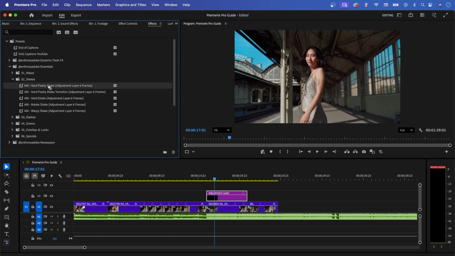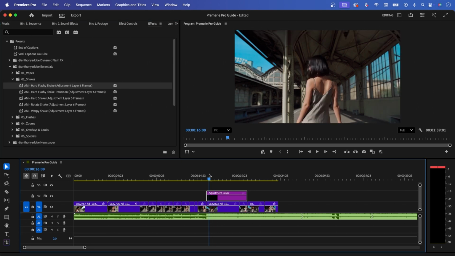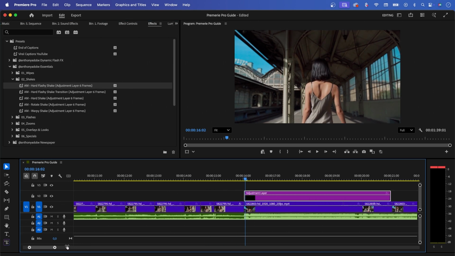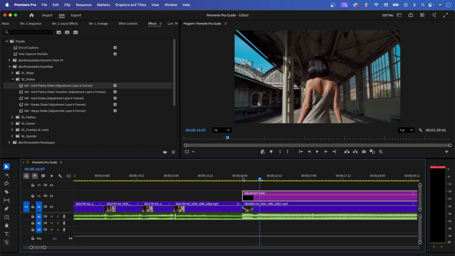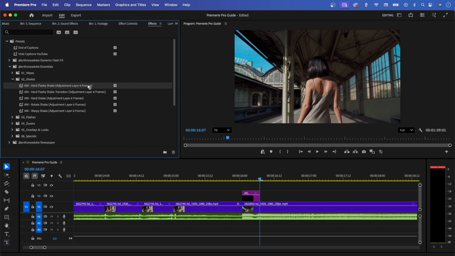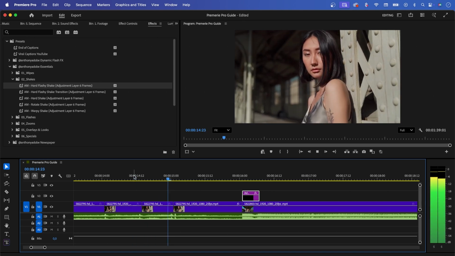Now go down to your adjustment layer. Zoom into your timeline and move to the first frame of the layer. Using the right arrow key, you can step forward frame by frame. On the 6th frame, make a cut, just like we learned earlier. Press 5 on your keyboard to deselect the cut tool, then delete the remaining part of the adjustment layer. Now just drag and drop the hard, flashy shake effect onto the adjustment layer, and that's it.